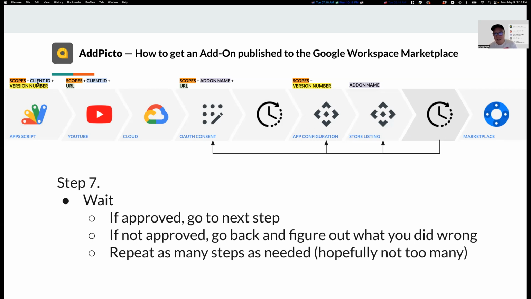Your client ID needs to match in these two locations, app scripts and YouTube. The version number needs to be in the app scripts as well as in the app configuration. And then the add-on name needs to be the same in the OAuth consent screen as well as the store listing. So there's a lot of different locations where you have to enter the exact same information. And again, it's manually done. So the more locations where you have to enter things manually, the more instances of human error you've introduced.